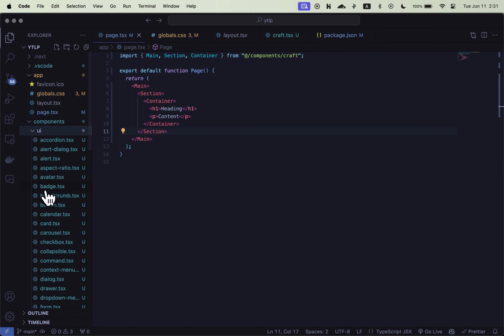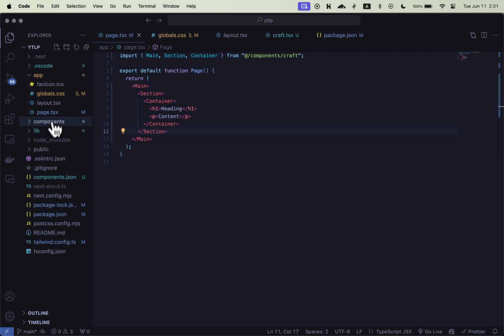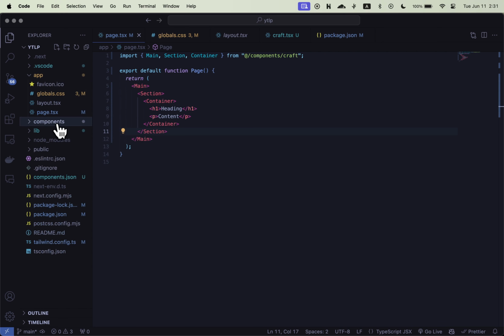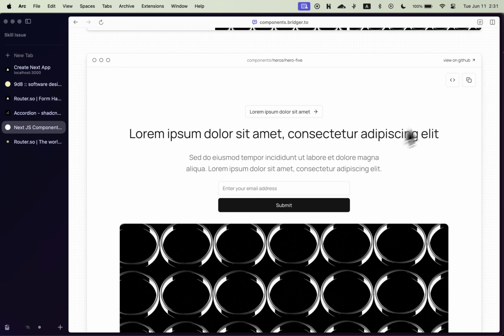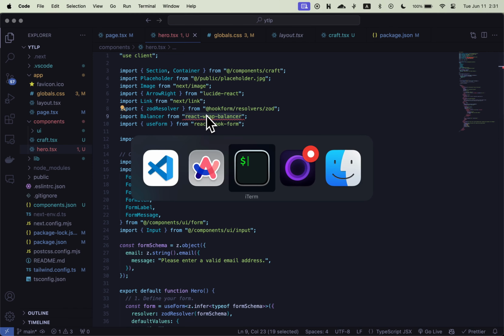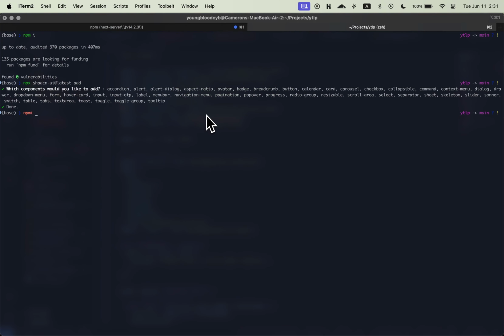We can see that all of our components are there. That's absolutely perfect. Actually, we'll just keep them in this folder for now. I'll do hero.tsx. I think we copied this just in case. I'll add it here. Oh, I do want to install React Wrap Balancer. That's an important part of a lot of the components in bridger.to and components.bridger.to.